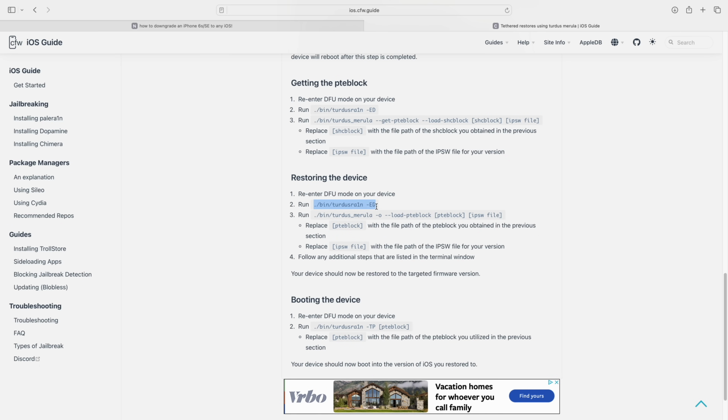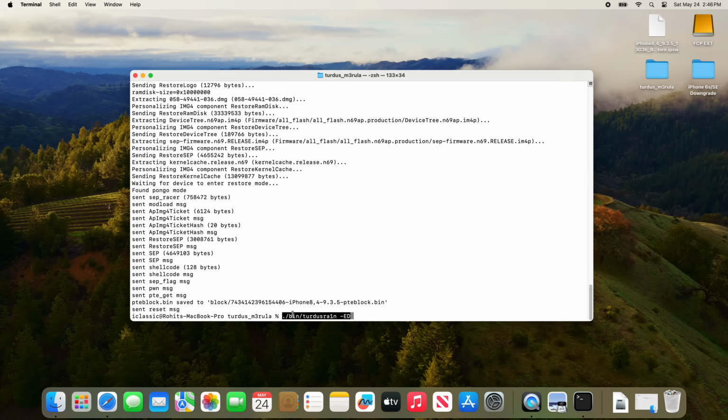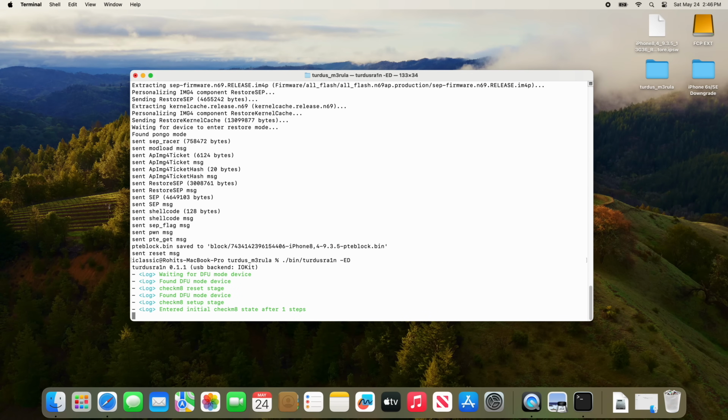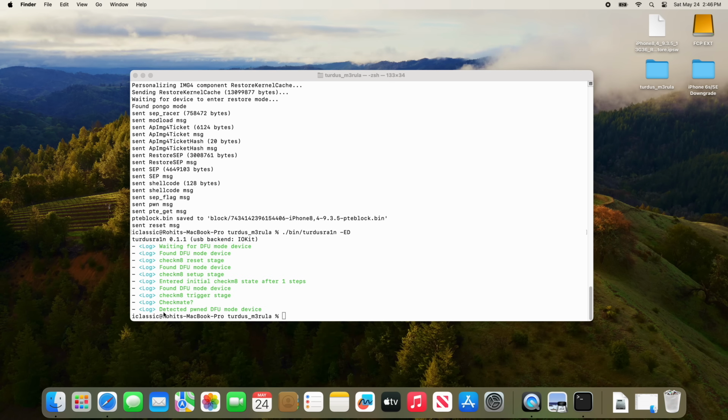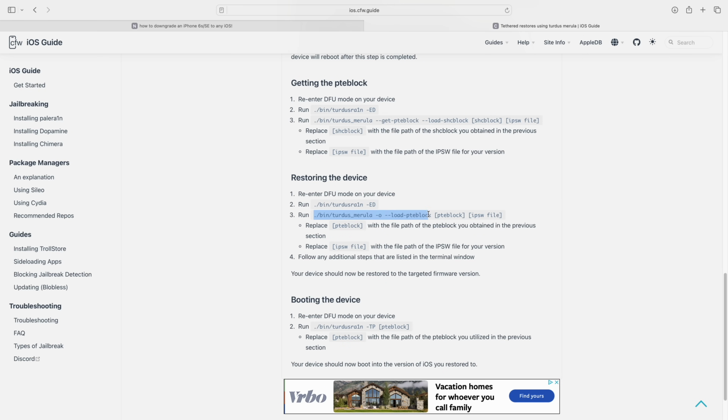Once we're in DFU mode, we're going to have to put it into pwned DFU mode by copying and pasting this same line of command as you guys see. This is going to go ahead and do some stuff on the device, but it should be detected in pwned DFU mode.